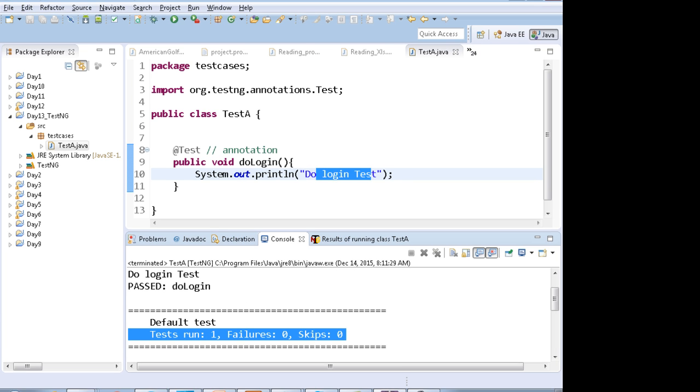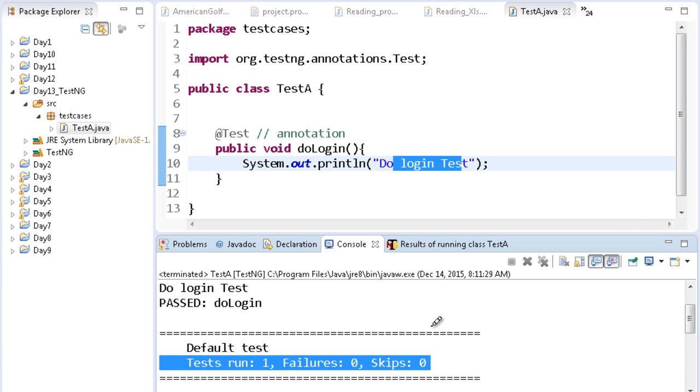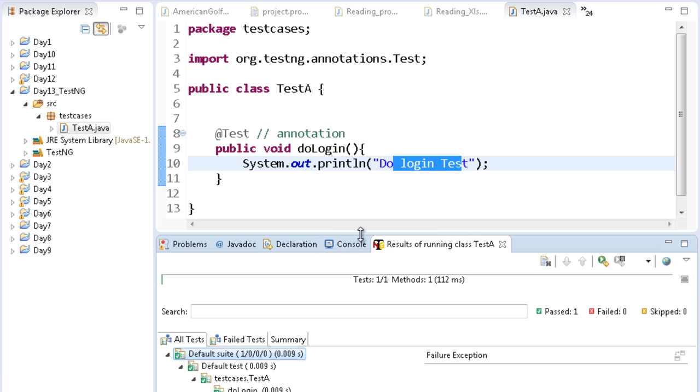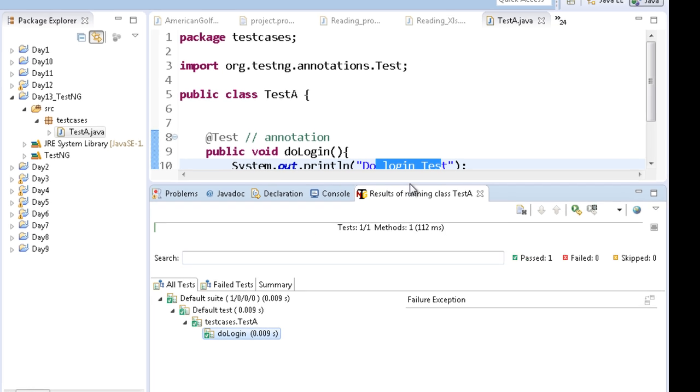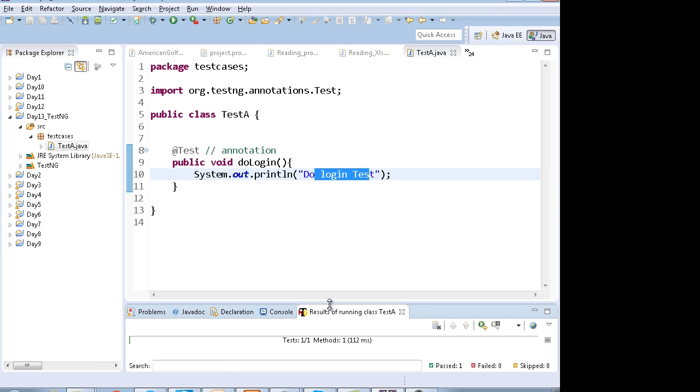Apart from this, you will have a section over here, results of running the test, the class test A. If you click on this, you will have the results coming up like this. Okay, the do login will be selected. That means it's passing.